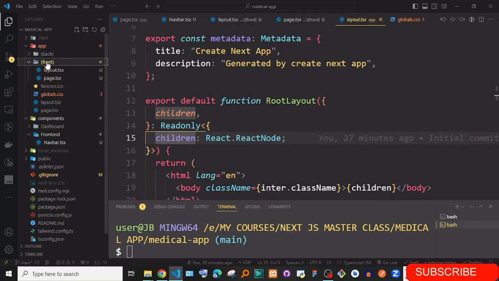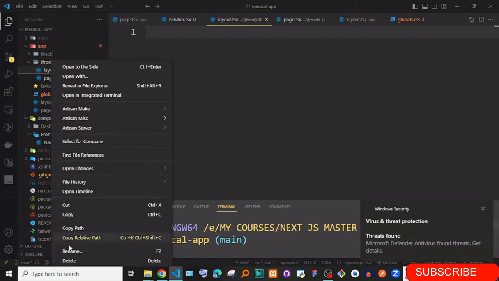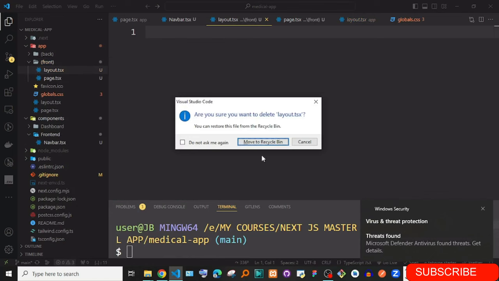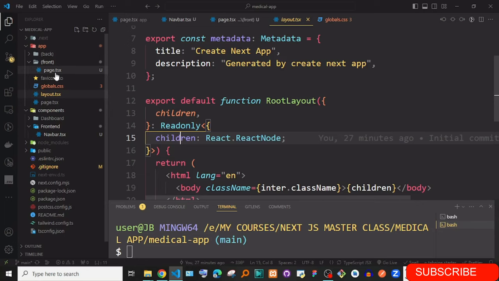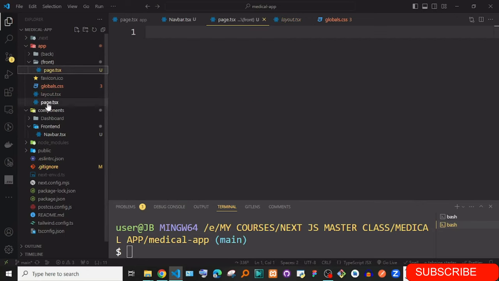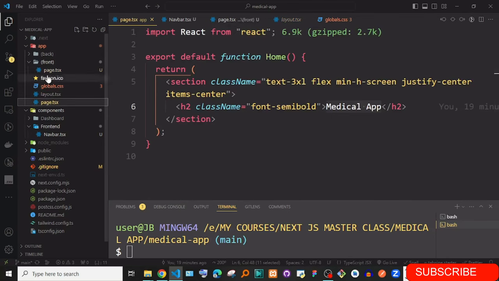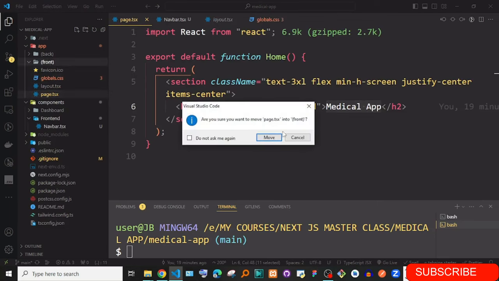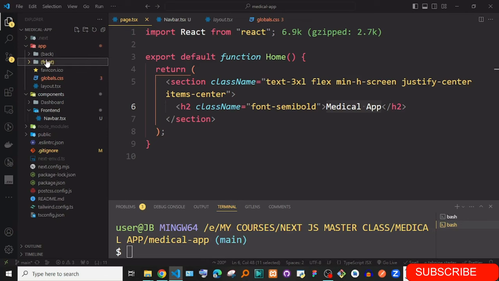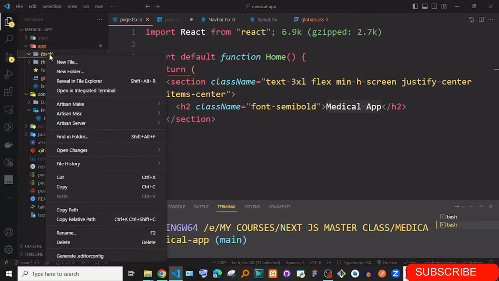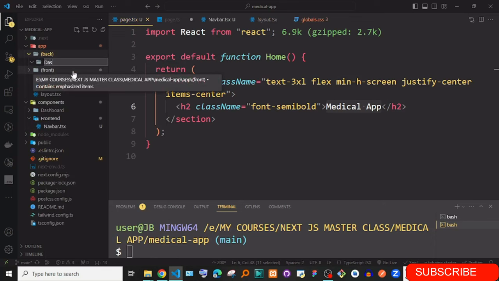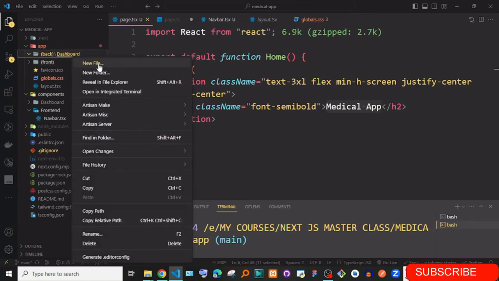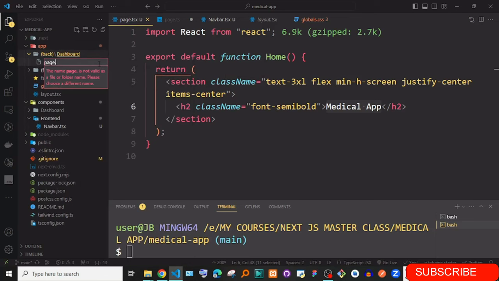For instance, in the front, let me just remove this layout. Okay, I'm just going to go ahead and remove this layout. And in the page, this is going to be now the home page. I can just move this inside here. Let me also delete this. So now this is going to move inside the front, just like this. Okay, and then this side, let's go ahead and put a new folder, for instance, dashboard. And inside the dashboard, you can just go ahead and create a new, let's say, page.tsx.